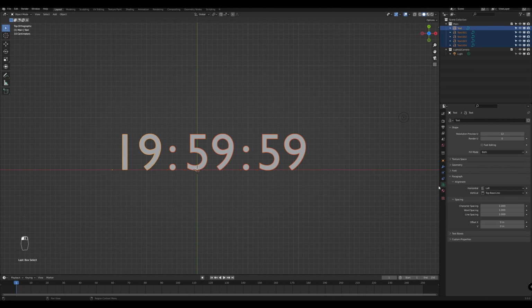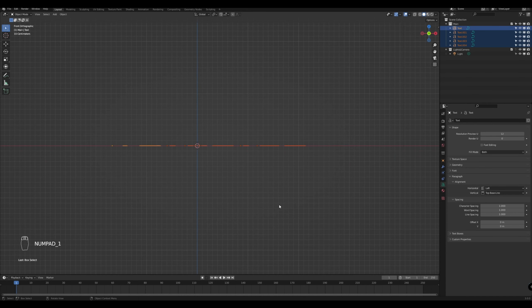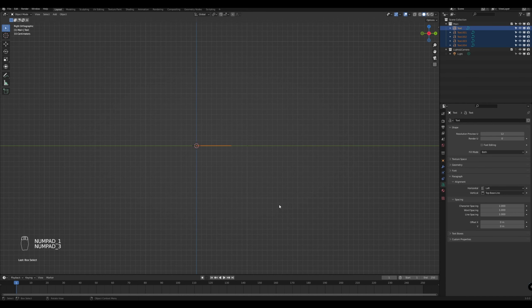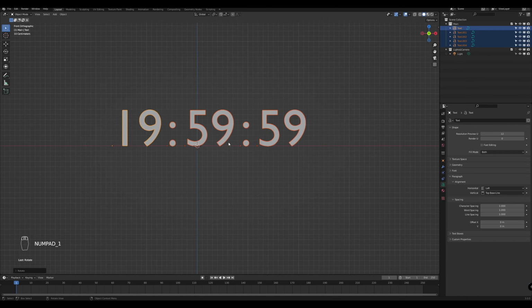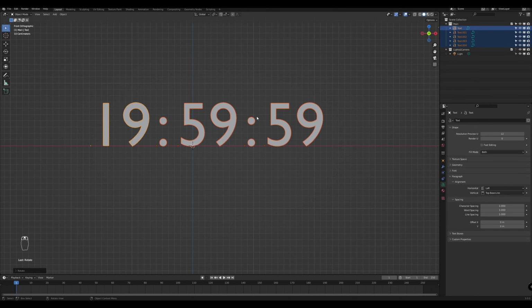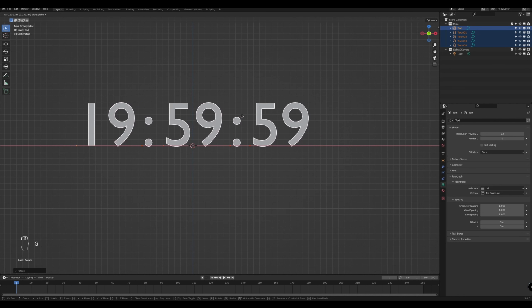If you go to the text area after selecting all of them, you'll see that the text is flat. So we need to extrude it, right? Let's rotate it on the x-axis. Then move it a bit. All right.